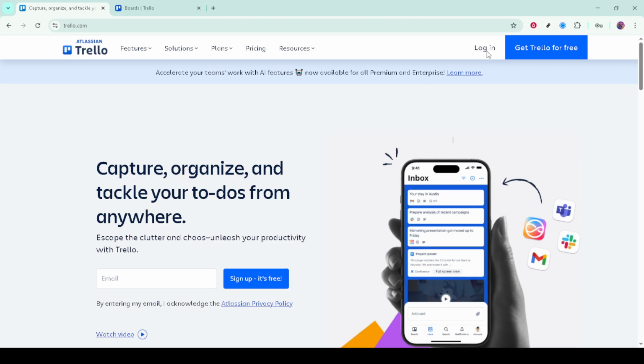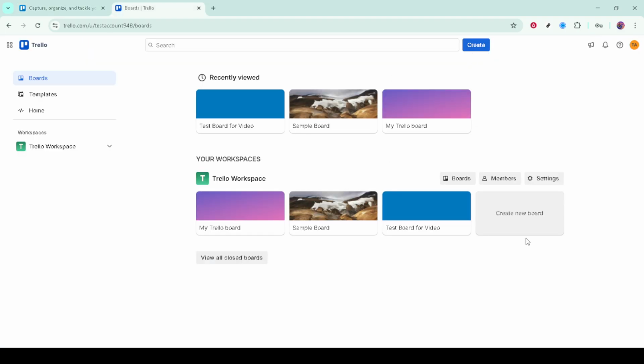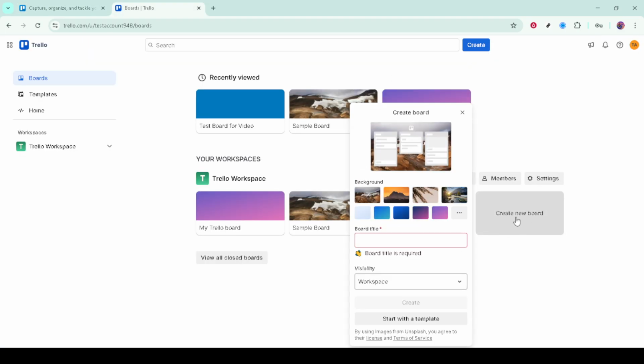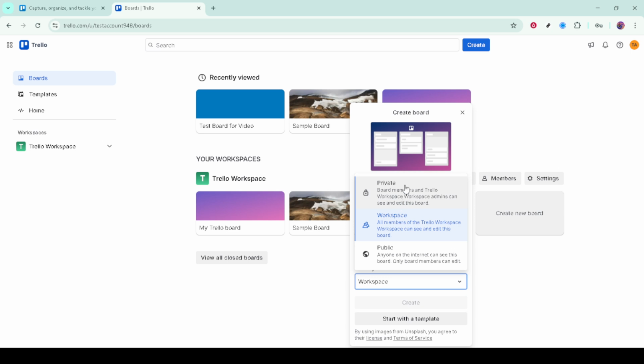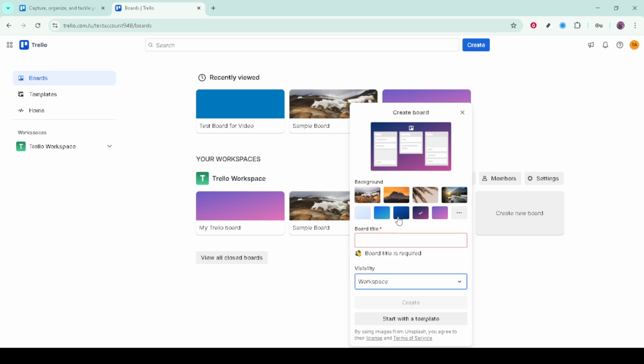A board is your project's home base, so give it a clear, descriptive name that reflects the project or purpose. Before you create it, choose the visibility that suits your needs. Private is ideal for personal or internal work, while team or public options are useful when broader collaboration or transparency is required.